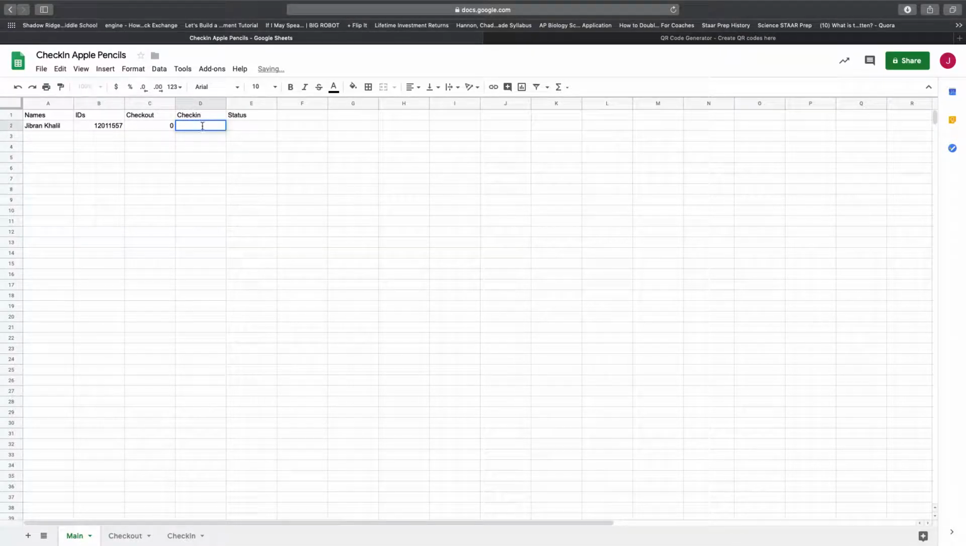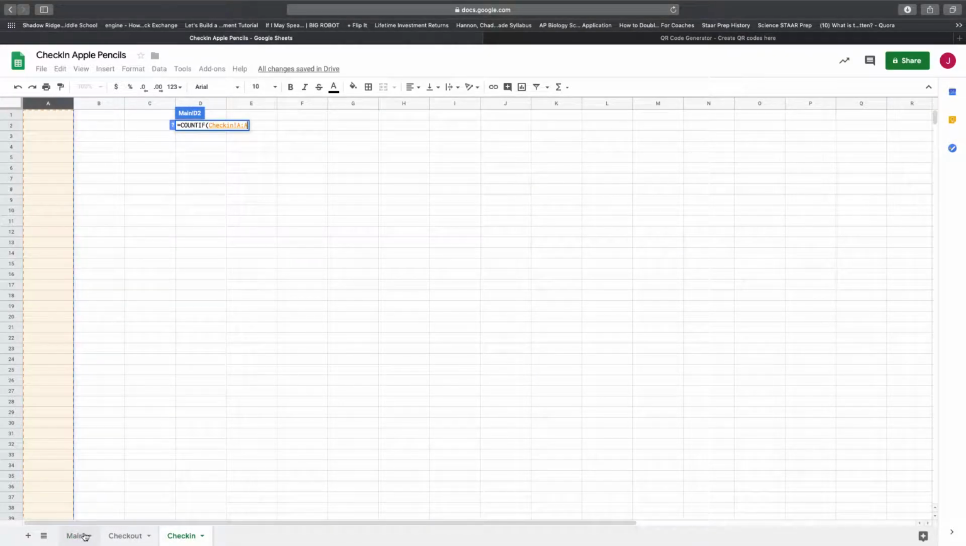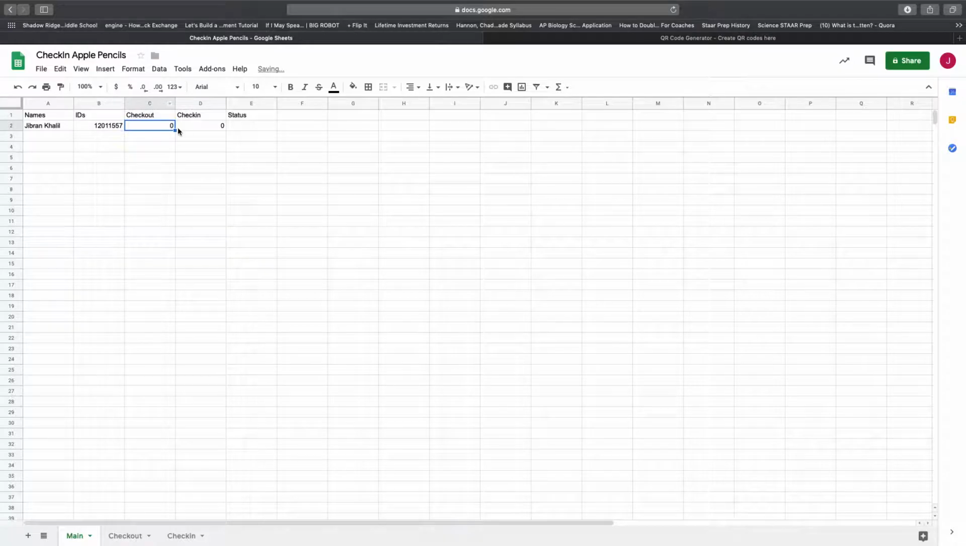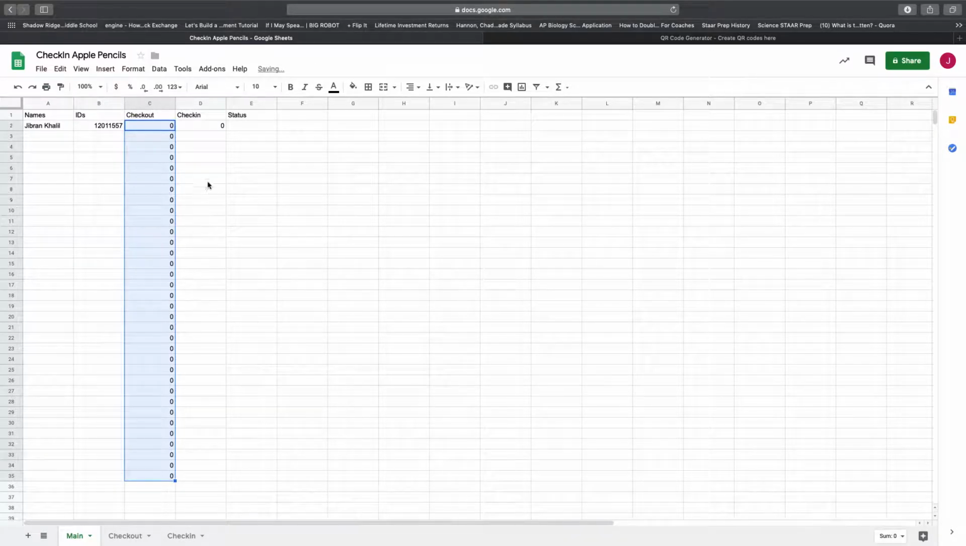And we'll do the same thing for the check-in. Equal to COUNTIF, and then we'll go to the check-in sheet, highlight the first column, comma, and then highlight B2, which contains their ID. And now we'll drag this formula by pressing it on the bottom right corner of the cell. We'll press that and drag it down, and we'll do that for the check-in as well.